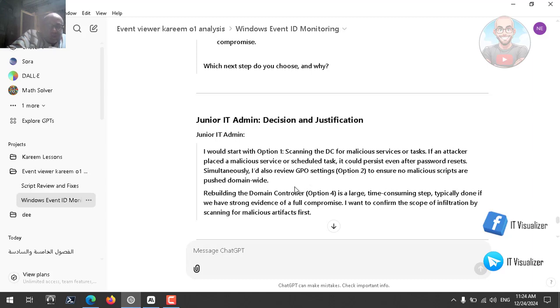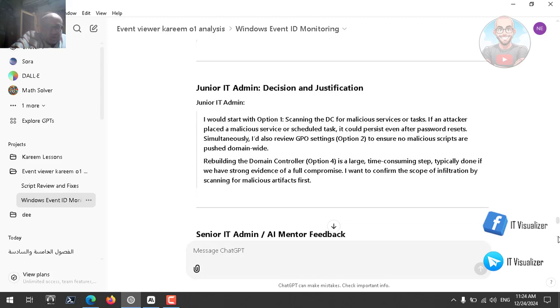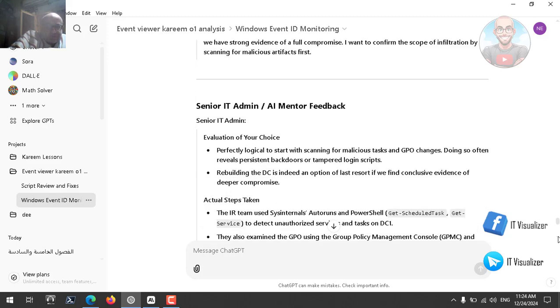So he is not recommending to rebuild the domain controller unless it's completely damaged or there is a sign of a full compromise of the domain controller. If you go to the administrator's evaluation of your choice, it is perfectly logical to start with scanning malicious tasks and GPO changes. Doing so often reveals persistence backdoors or tampered login scripts. Rebuilding the DC is indeed an option of last resort if we find conclusive evidence of deeper compromise.